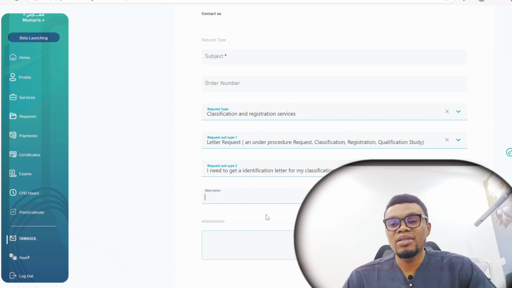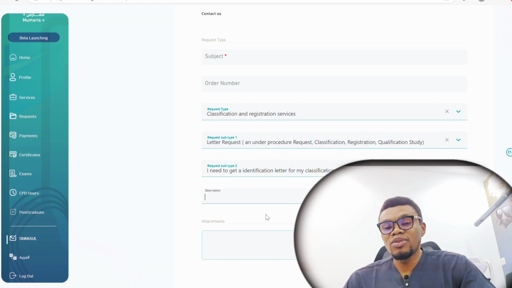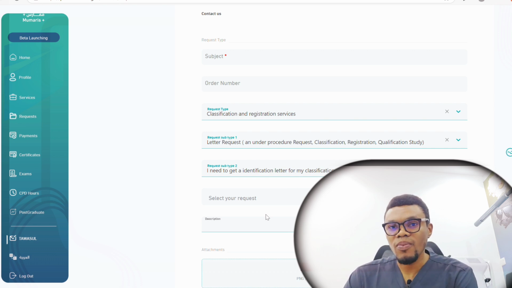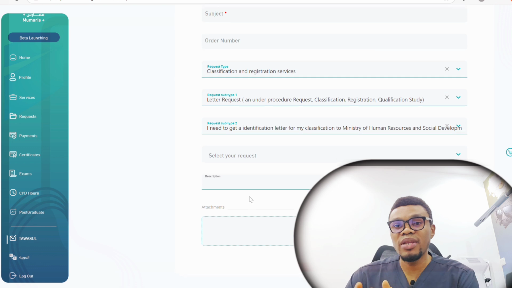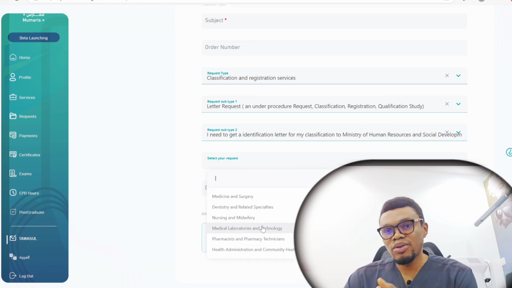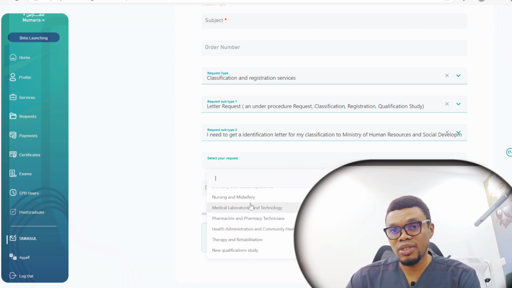Now, the third stage is after the application has been evaluated and completed. So each of these stages has a way you can actually respond to any mistake or error you find in your application. For stage one, when your application is yet to be submitted, you can easily go to your Mumaris Plus dashboard and do the edit and correct your information before you proceed.